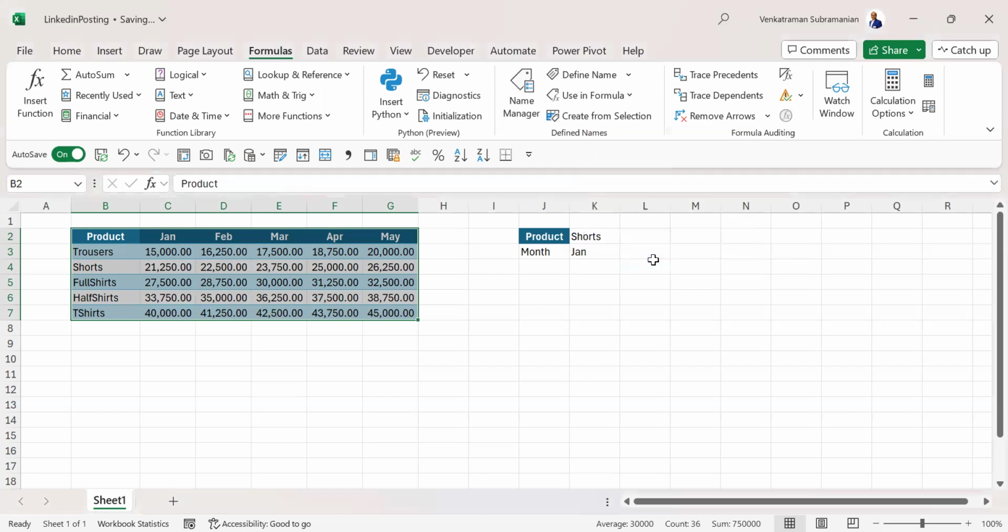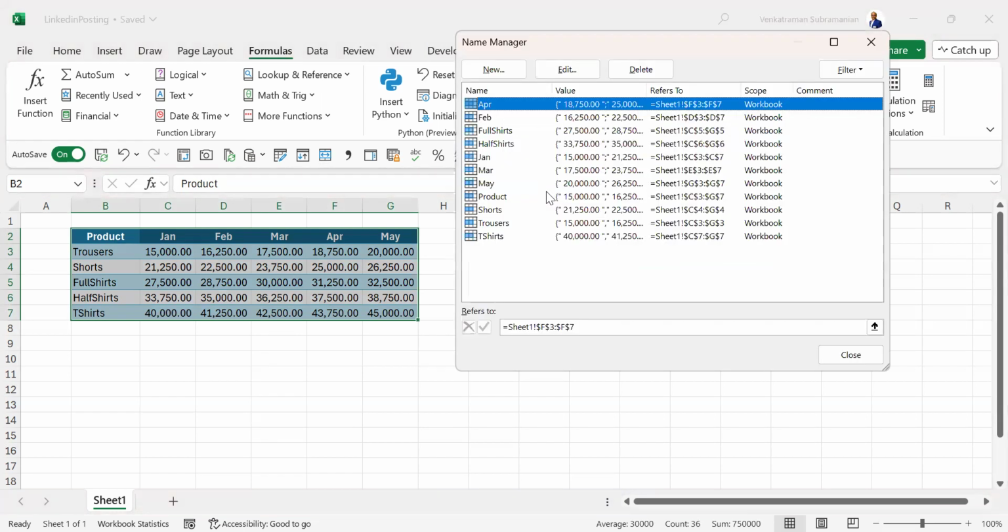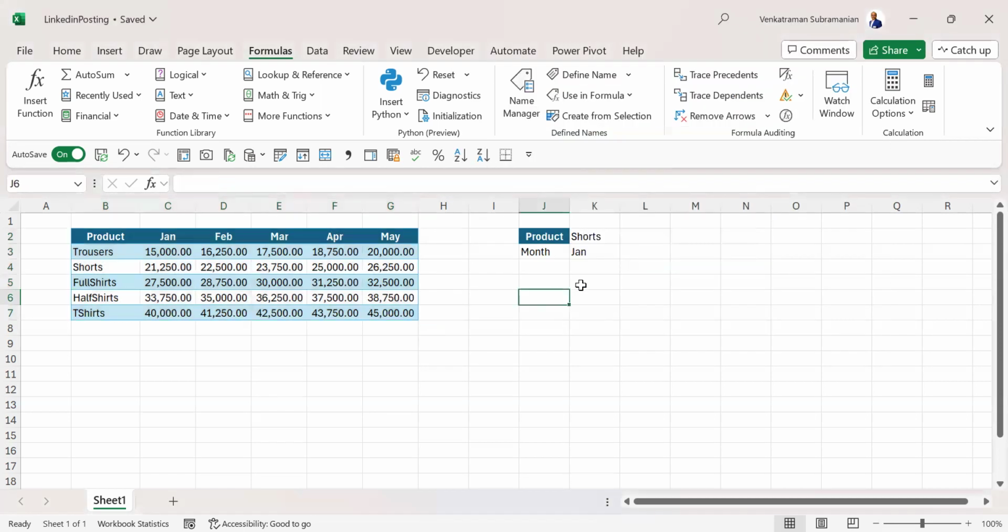I'm going with the default. Just click OK. Just to ensure it is created, you can open the Name Manager and see that all the names are created. Fair enough. Done. Next, how do I make use of it? It's pretty simple. You don't need to use any specific formula or function. It goes this simple way.